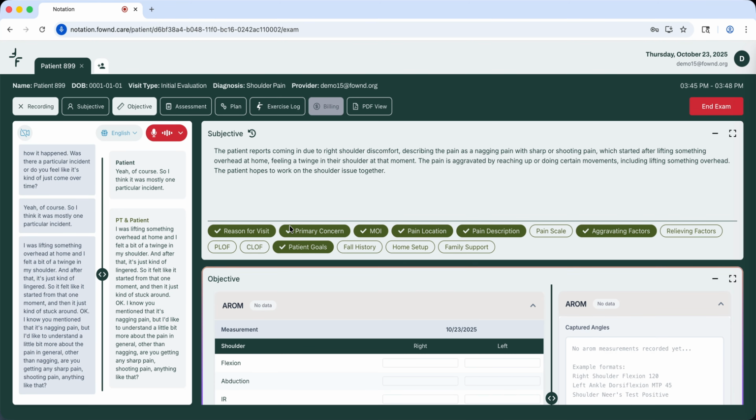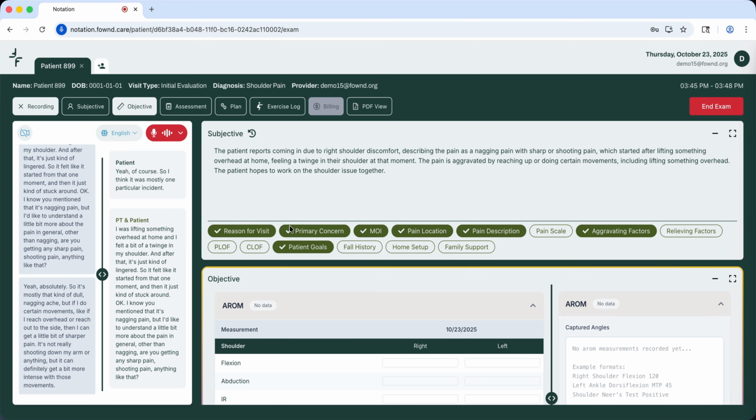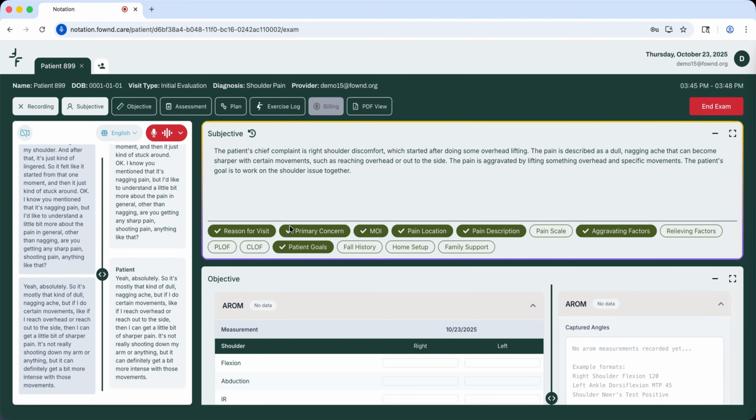Okay. And what would you say your pain is right here when you're sitting kind of at rest on a scale from 0 to 10? 0 being no pain and 10 being the worst pain you could think of.